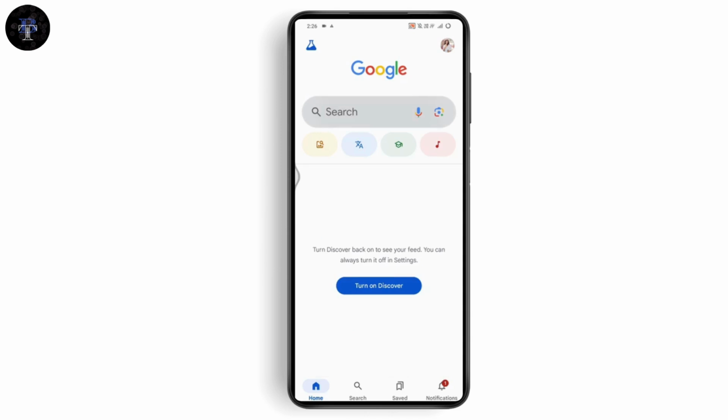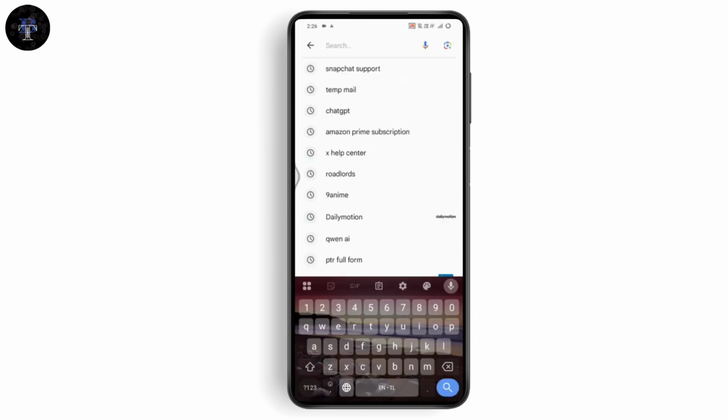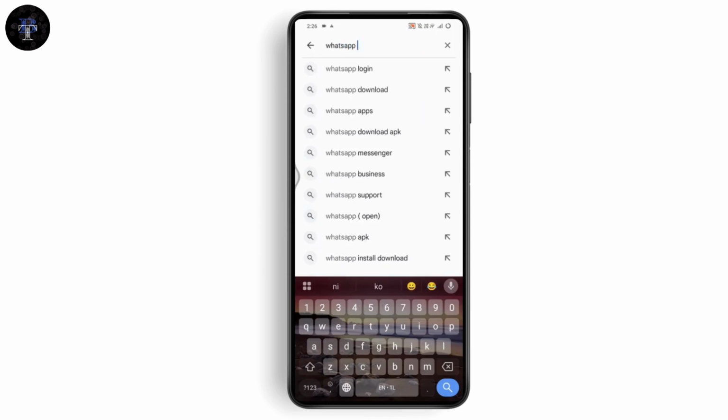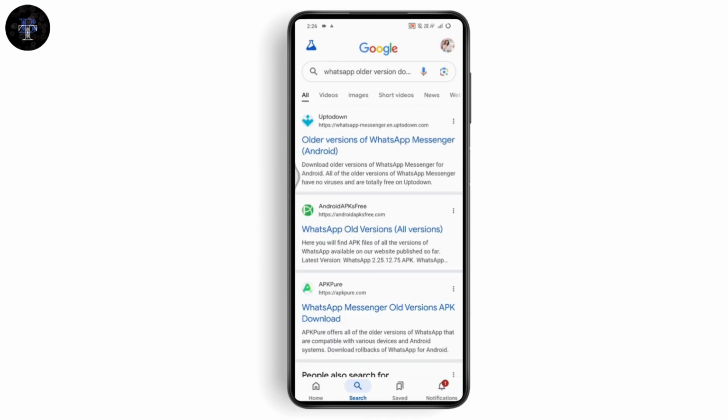Now here, you can either search for a website which is Uptodown, or you can also go with the app itself. Like for example, I want to install WhatsApp older version. And after searching, you will have a lot of options. I'll go with Uptodown here.